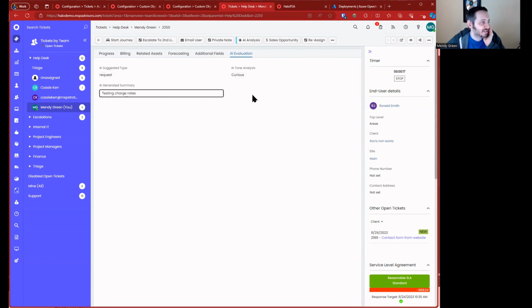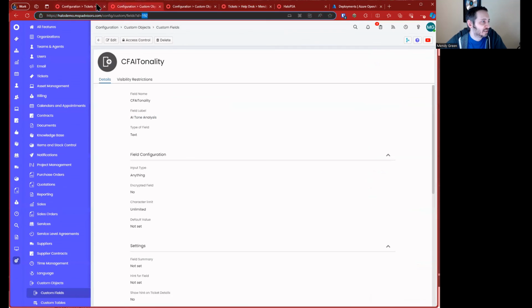And it basically came back with the same information that we saw before. Testing charge rates is a summary. Tone analysis is curious. Suggested type is request. And it looks like I'm missing priority or something. Maybe I didn't put priority into the same tab. Let's see, is it under additional fields? There it is. So it looks like I made a slight mistake here.